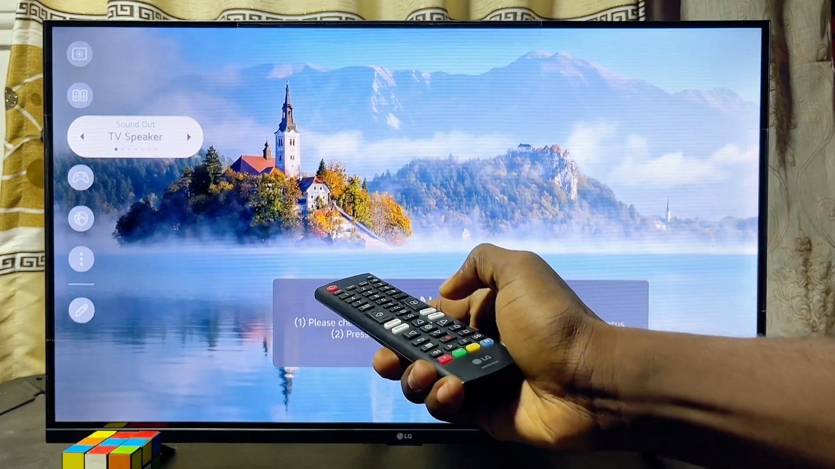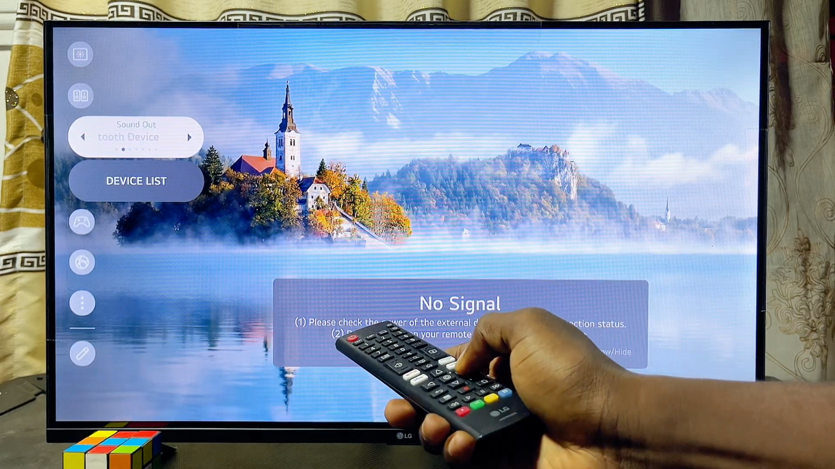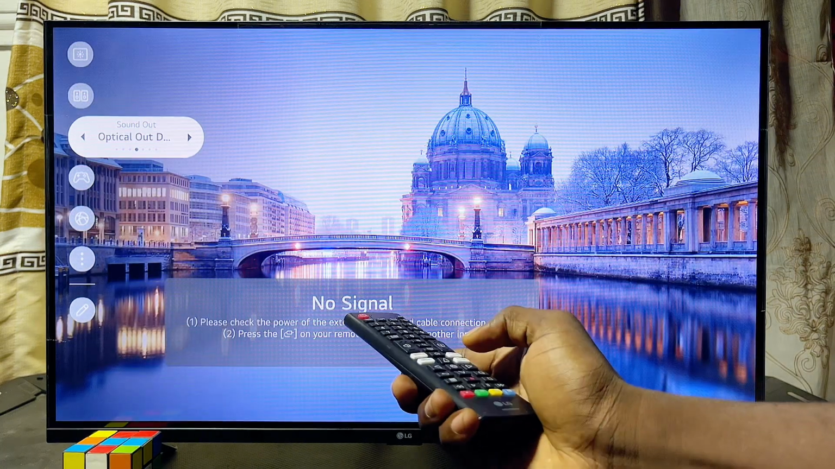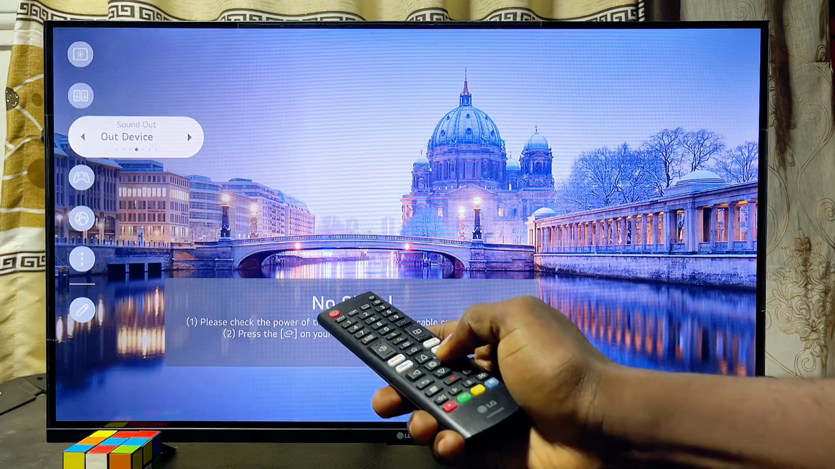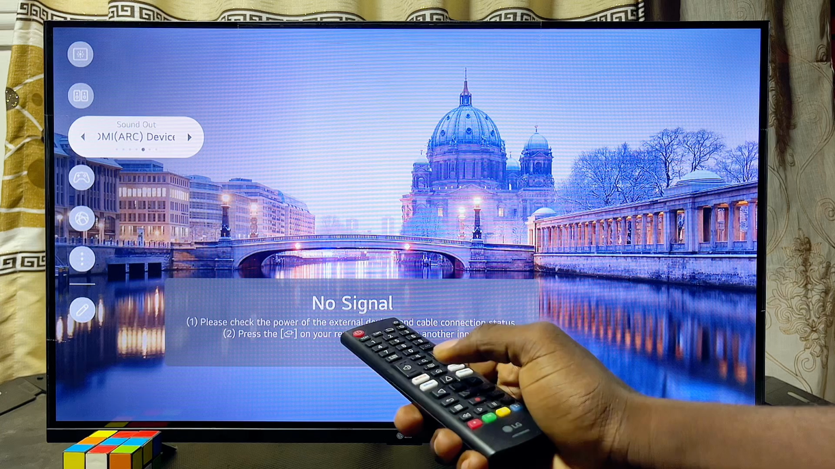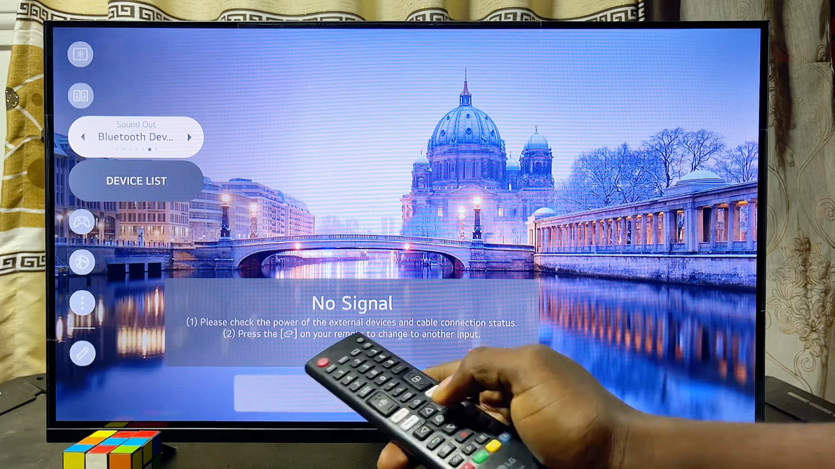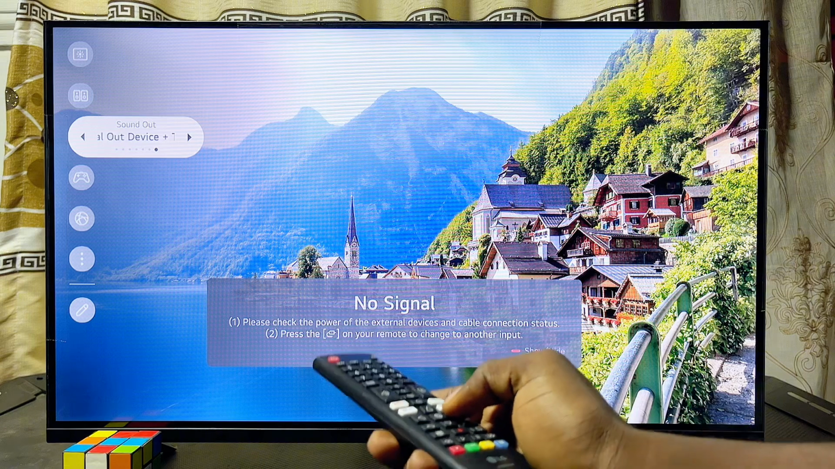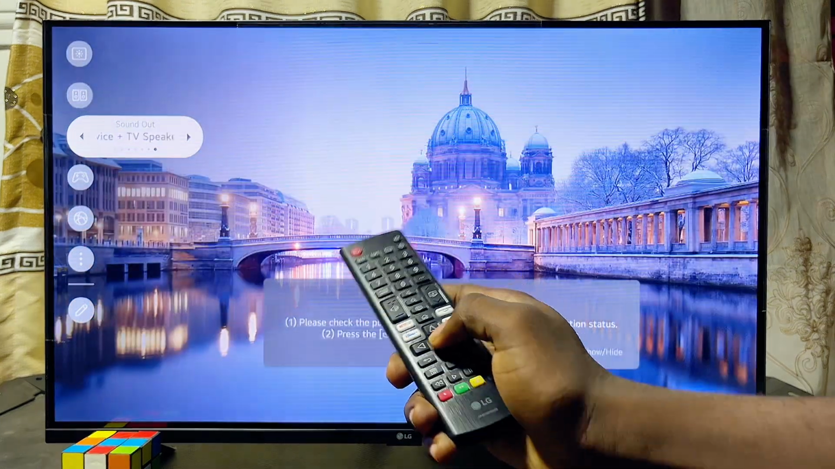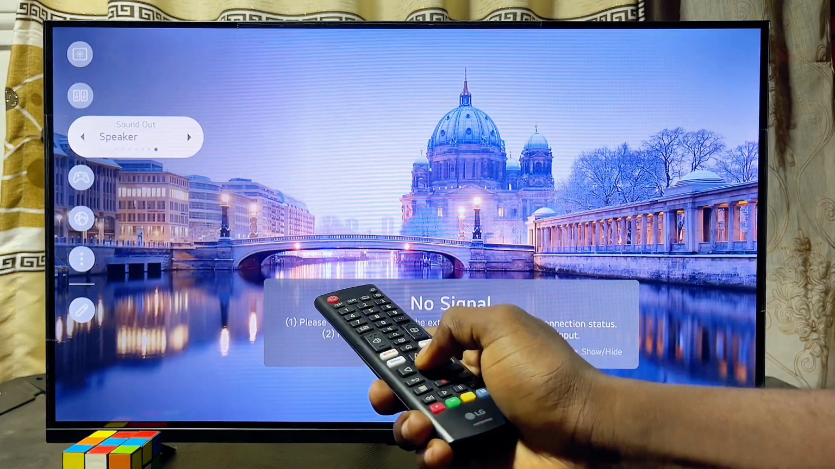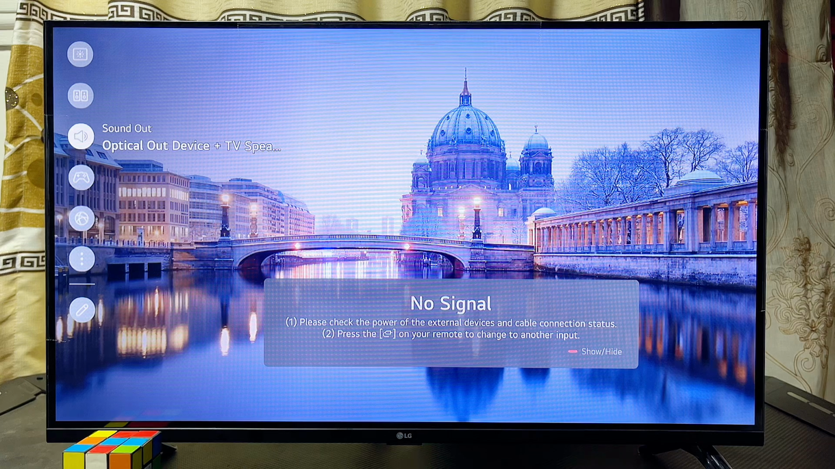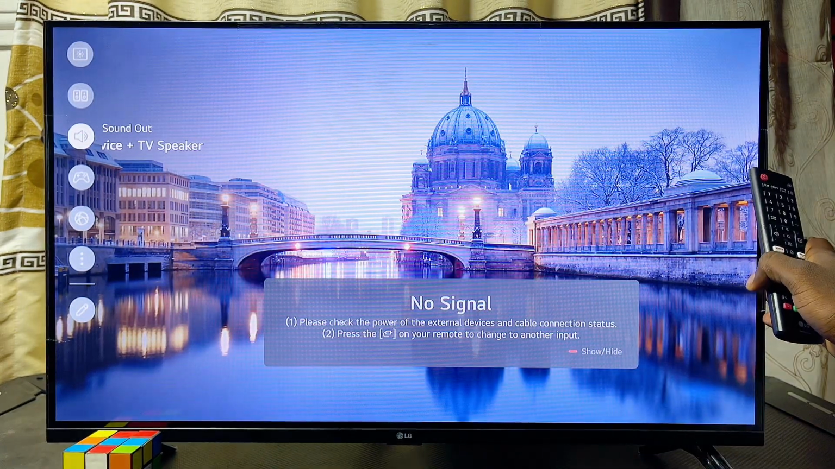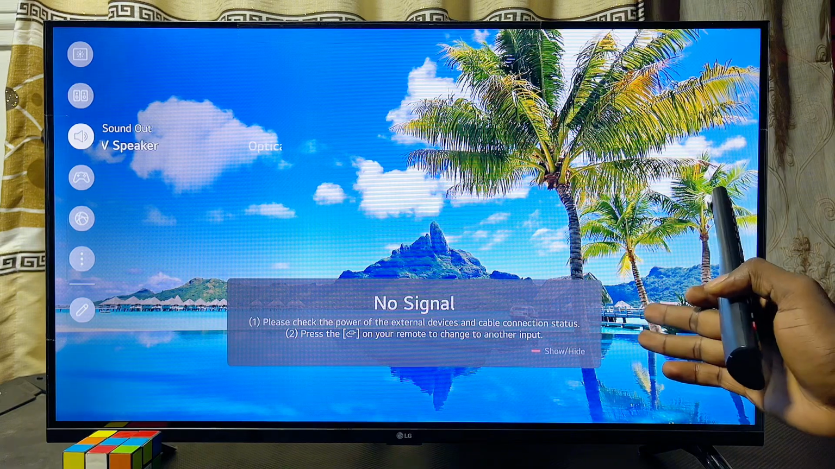So you can just scroll like so to choose Bluetooth devices over here, scroll again to choose mobile devices, scroll again to choose optical out device, scroll again to choose HDMI, and then just select any of the options that you actually want on your LG Smart TV. Now once you find the sound output option you want, you just want to go ahead and select it by clicking on the OK or select button, and automatically that particular sound output will be selected for your LG Smart TV. So you have successfully changed the sound output.